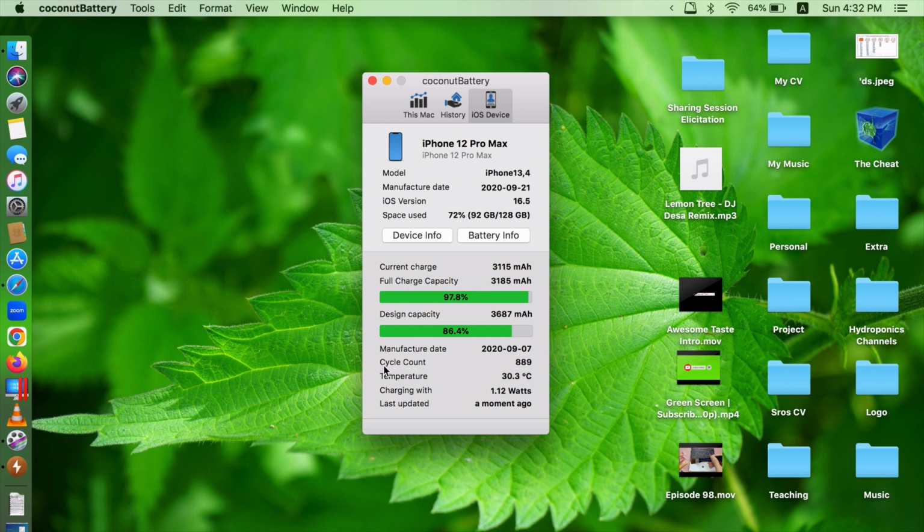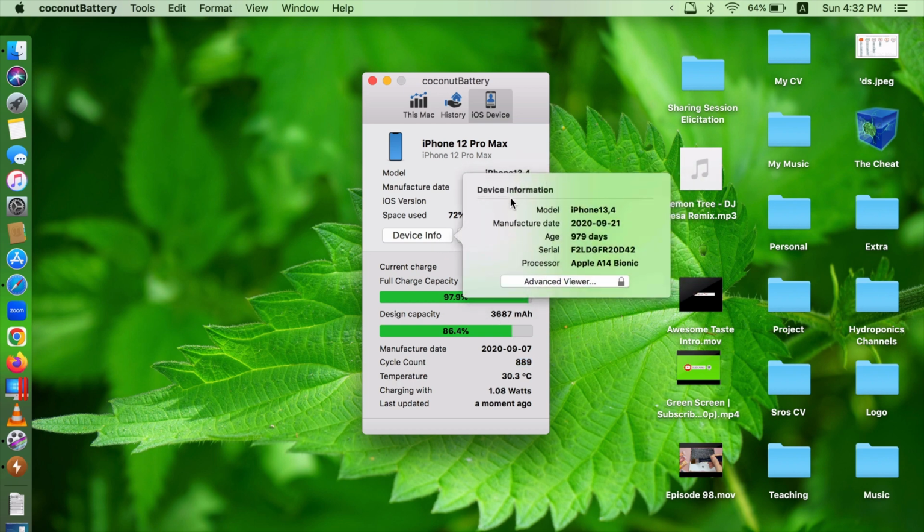And you can see the cycle count. I have charged this 889 times already. So again, if you click on device info, you see the manufacture date of my iPhone. So it's already 32 months or 2.7 years. See the processor there, Apple A14 Bionic.